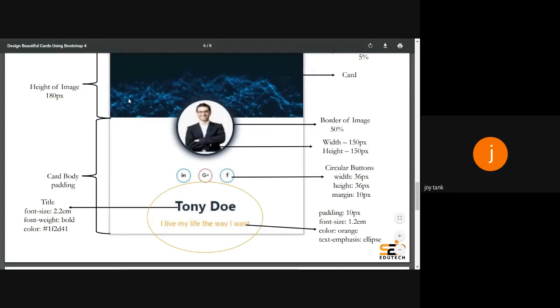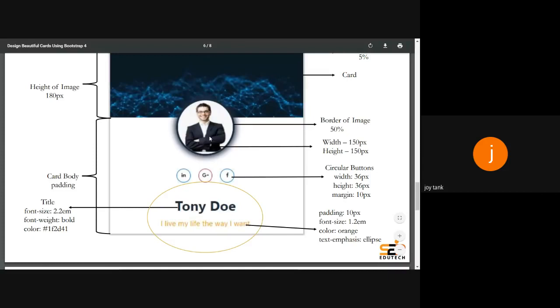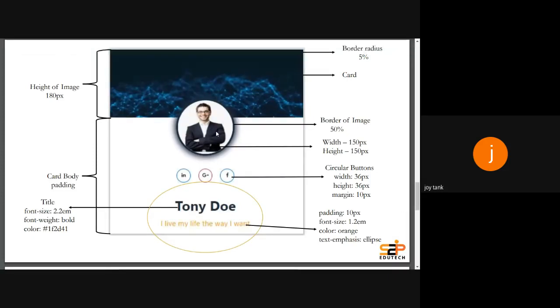So the card header contains an image with a size of 180 px, and we are having a border. It's not visible, I think. And we are having a card border radius of 5%. Third, we have set a circular image within this card body. The border radius of the image is 50%.